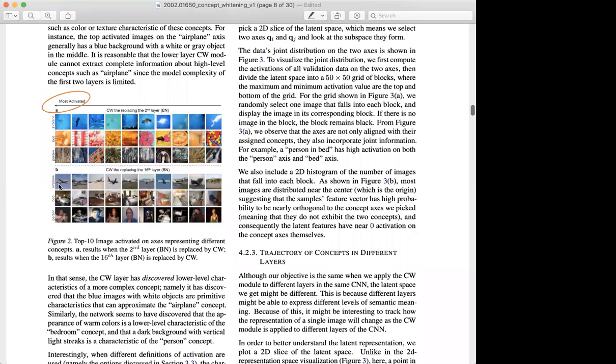So you can see that in the second layer of the neural network, the aeroplane concept really wasn't showing aeroplanes. It was being activated on images that were just sort of blue and maybe with some black or white highlights in them.